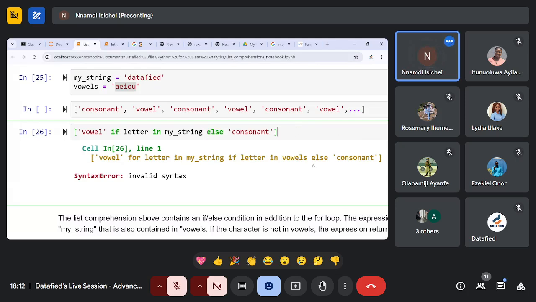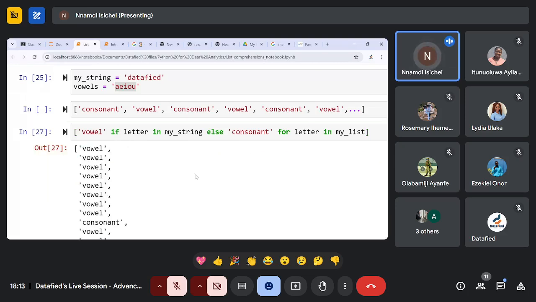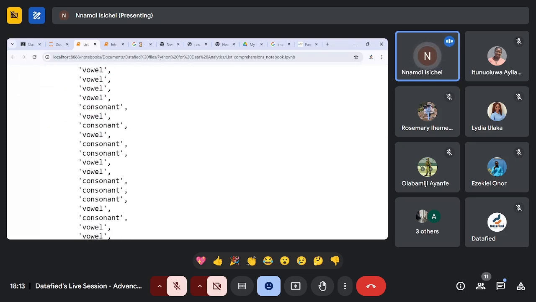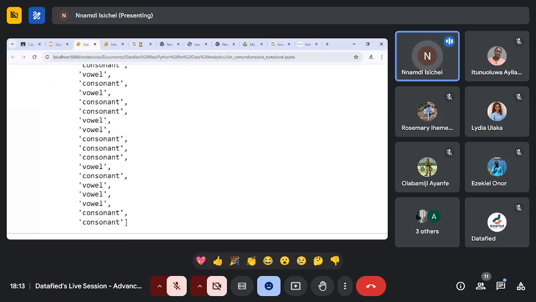Okay, so this is the order. So remember the order. That is the reason why I'm getting this error. The order is you state what you want to see first before you put where it's coming from. So I'm saying give me vowels if the letter is in my string. Else, give me consonants for letter in my string. That is the right order of the syntax. Why am I getting multiple vowels? Oh, sorry, I used my list instead of my string.